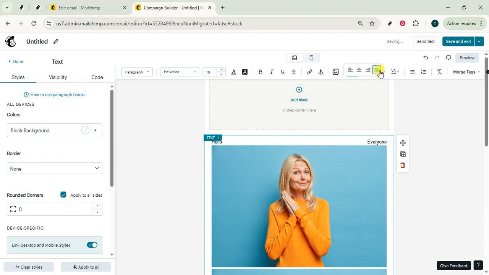And that's it. You opened campaigns, selected your draft, went into Edit Design, added a paragraph block, typed your text, inserted the image, and aligned it left or right to make the text wrap cleanly. Simple, professional, and ready to send.